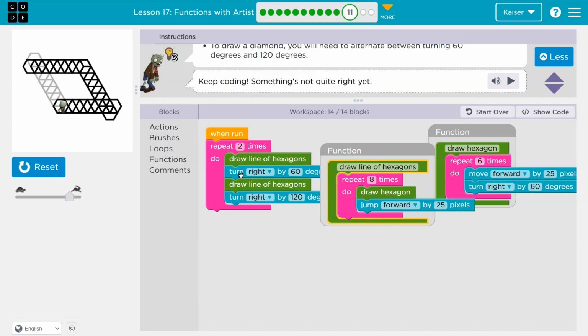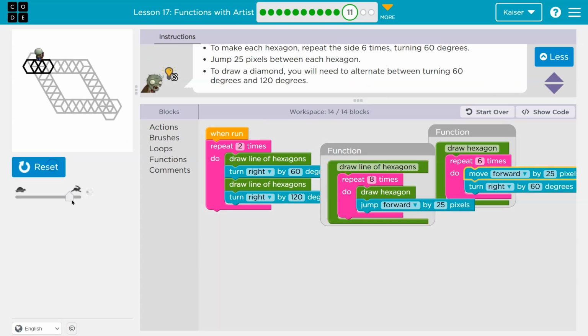Hit the bottom of this, we go back here, turn right 60, draw this side, and after running draw hexagon again, turn right 120, turn all the way around, and do it all again. Awesome.